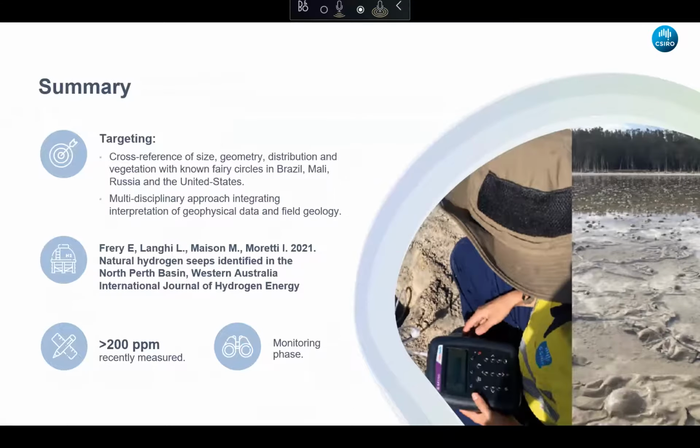The results I presented today have just been accepted in the International Journal of Hydrogen, so if you want to know more, this article is going to be available really soon. And now we are starting our monitoring phase with better analysis of the gas. This phase is going to take more time and will give us more clues on how this system works.